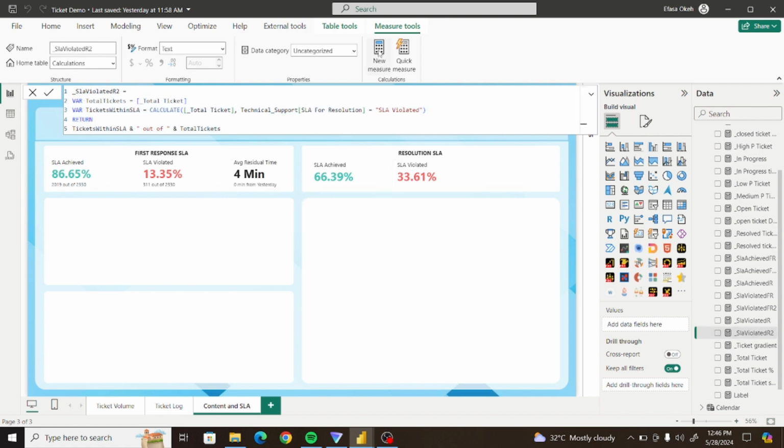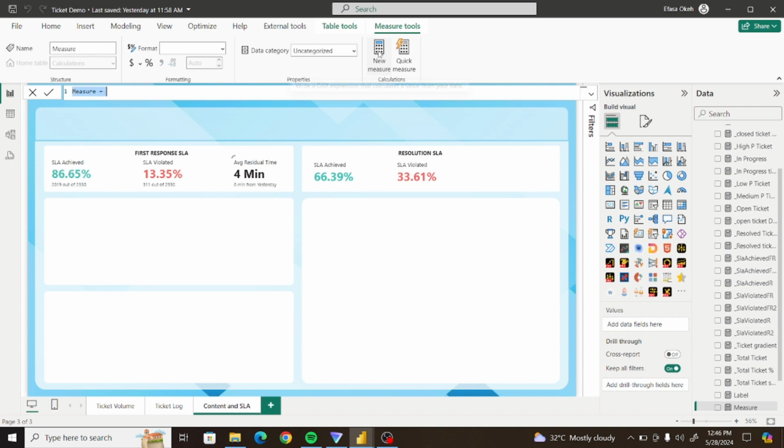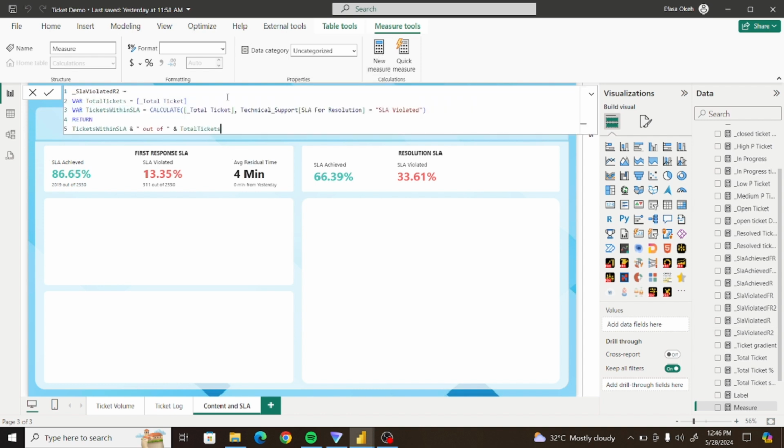Once that is done, I'll click on new measure once more. I'll paste the measure I copied. So this is actually SLA achieved now for resolution 2. This is achieved. So we're going to change this from SLA violated. Rather, it should be within SLA. So that is it. I'm going to commit this.